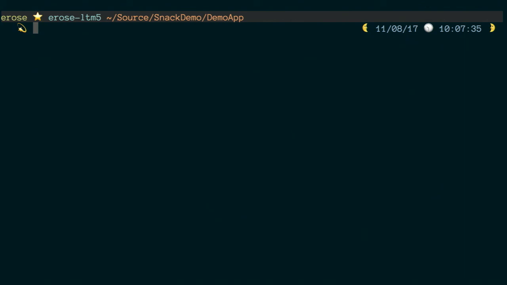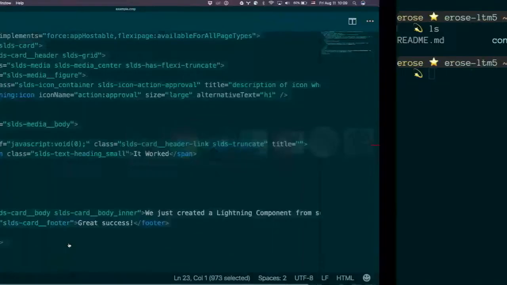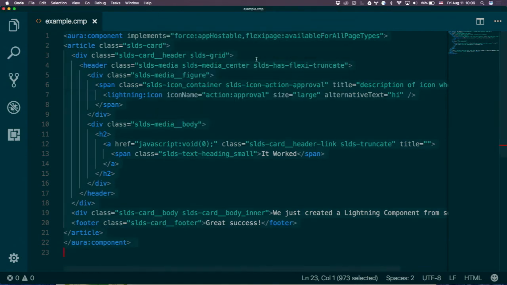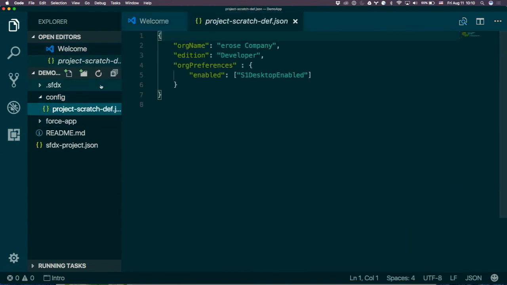So here we are in the command line. As you can see, I've created an application, and to take a look at what that would look like, we've got VS Code here. And so, the layout is fairly minimal. You've got a config folder that tells you a little bit about the shape of your Scratch org. You can define some org preferences and enable or disable certain features. So for now, I'm just going to leave it as is with Salesforce 1 desktop enabled.